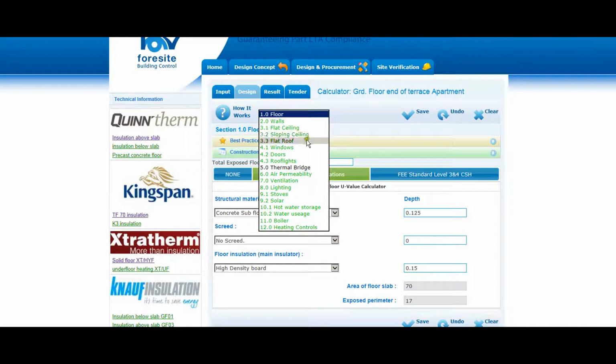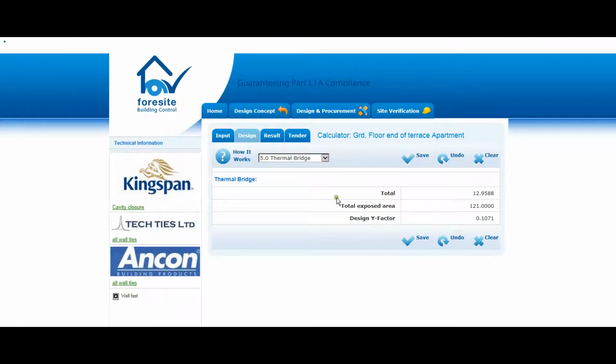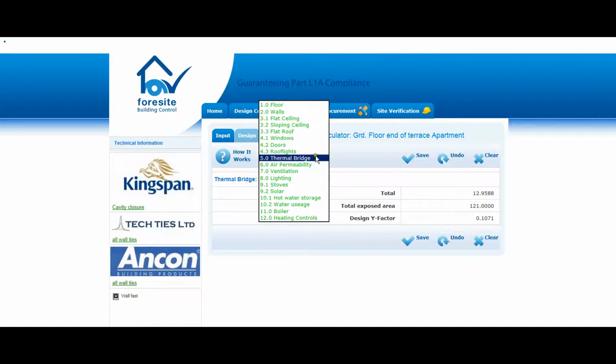Before we start into the design process, let us look at the thermal bridge. As you can see, it is over 0.1. Even though we have used enhanced details, this is because of the length of the construction joints and exposed areas with ground floor apartments. The recommended Y factor when designing to the 2013 regulations is 0.05. Let's go back to the first part of the specification to be designed, the floor.